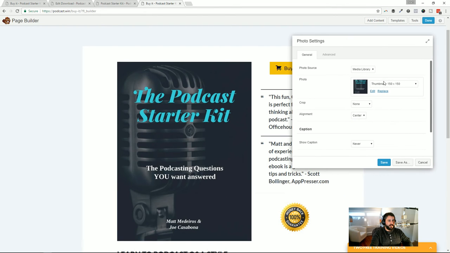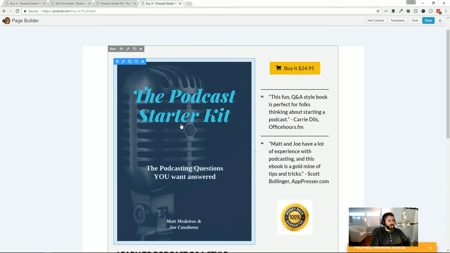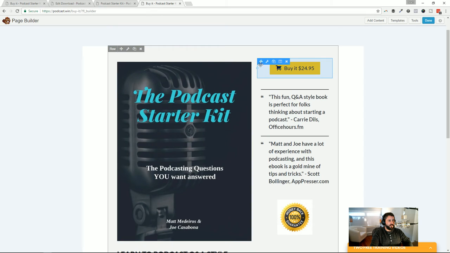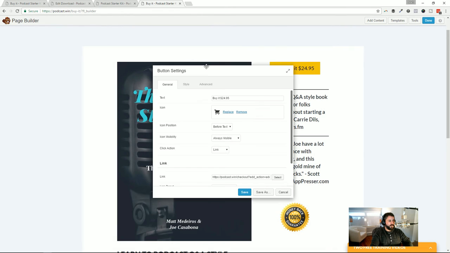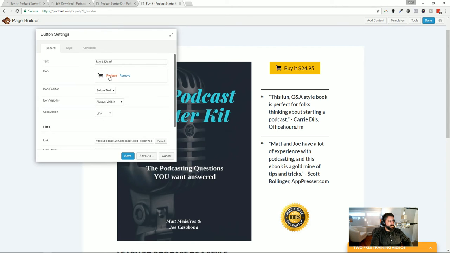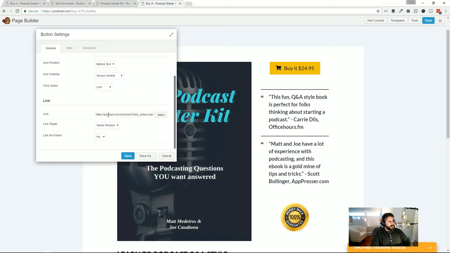This is just an image, a media file, and that's what loads the book cover there. I created two columns, one on this side, one on this side, and this will hold my button. When I click on this button, you can see I can do things like change the label right here. It says buy at $24.95. I could change the shopping cart. I could remove it if I didn't want to. I can do all kinds of things like that. But this is the important part. This is the link, and you can get this with Easy Digital Downloads. That'll just link it right to the checkout page, like I told you before.